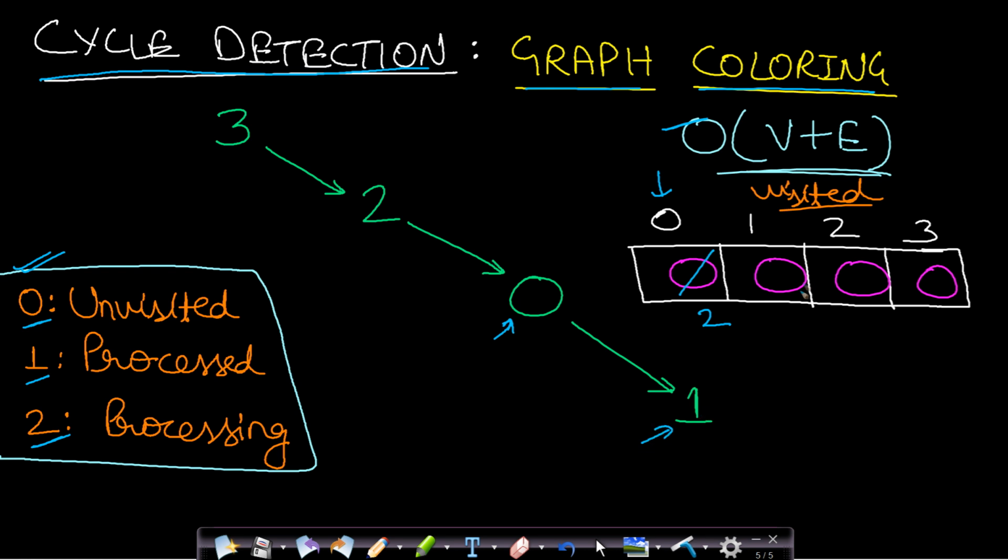Now 1 is also not visited and we need to process it. Therefore, we will change its state to processing. Now we will call DFS on its adjacent node, and there is no adjacent node. Therefore, we will just return back to this node 0. And before returning back, we will change its state from processing to processed. So this will be changed to 1.